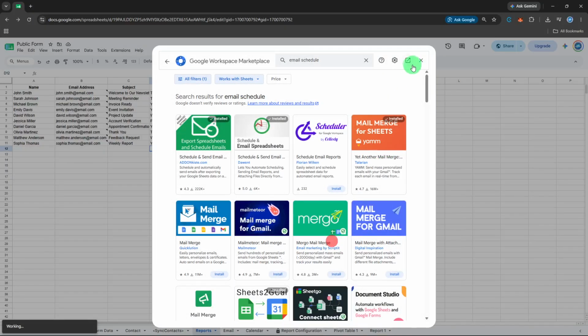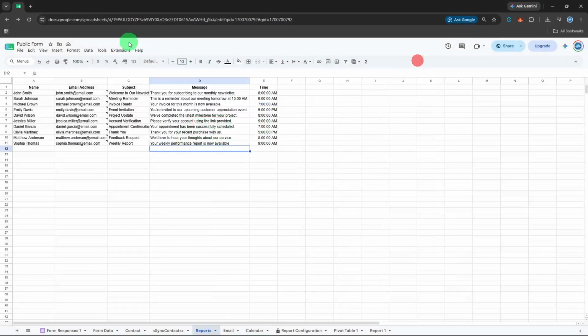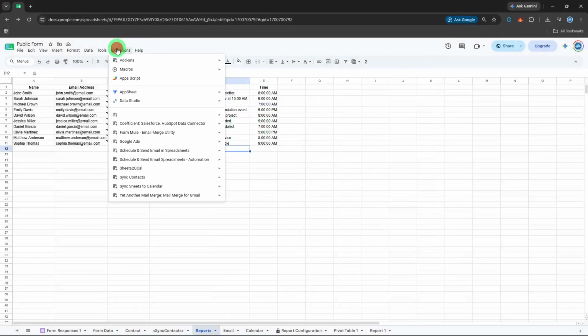Once you're in, the first thing to do is select exactly what part of your spreadsheet you want to send. Most add-ons let you send the entire spreadsheet, just one specific worksheet, or even a selected range of cells. This is super useful if your report has a summary sheet that you want to share without revealing raw data or other tabs.